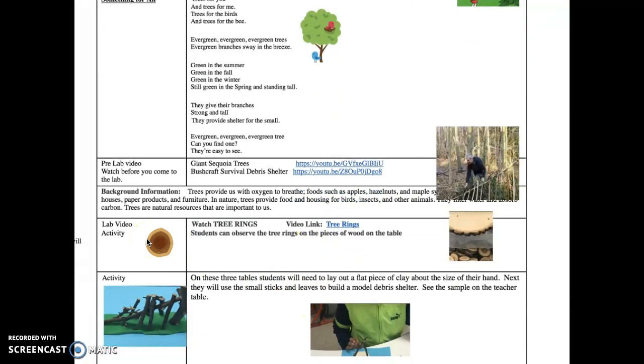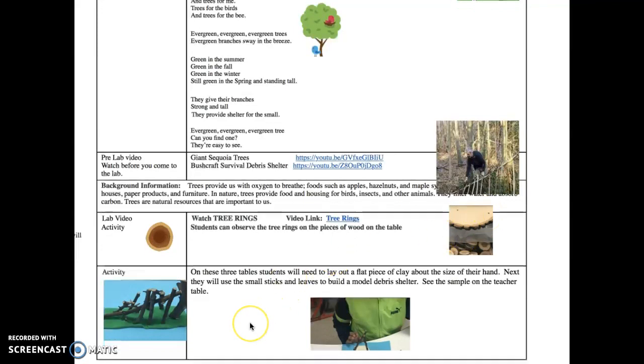The video in the STEAM lab will be tree rings. Here's the link to it. Students can observe. I will have a box that has these little cookie rings there for them to observe. Several large pieces of wood that have been cut out so they can observe and count the rings if they want to. This shouldn't take but just a few minutes. Then the main activity will be here.